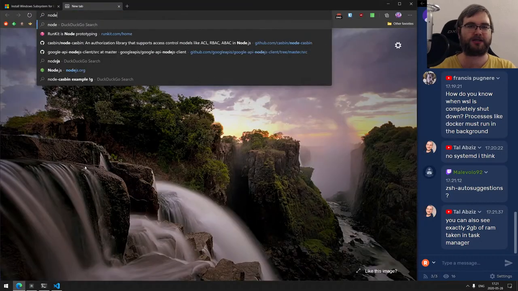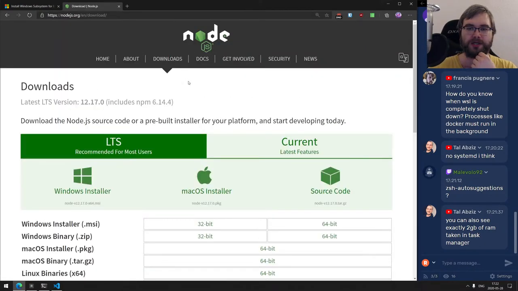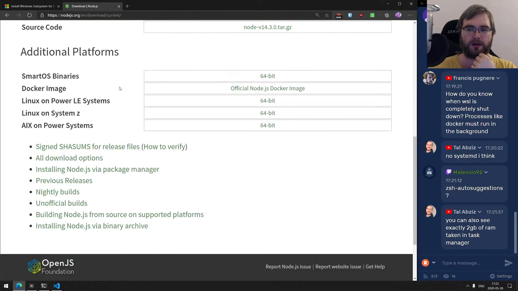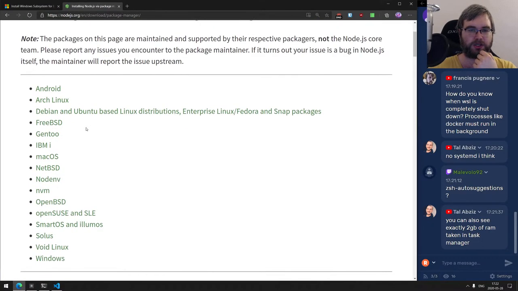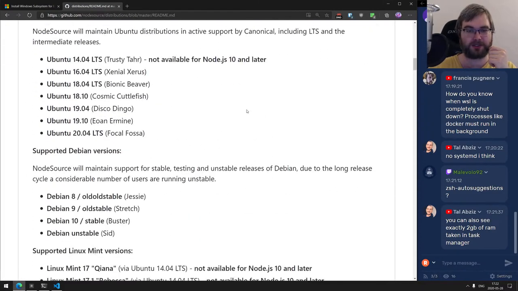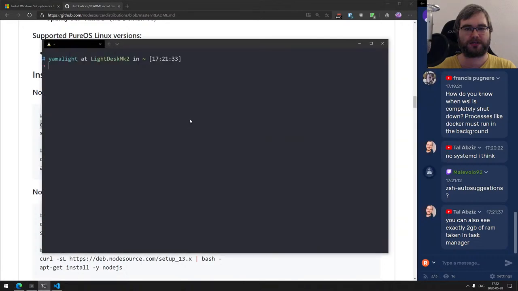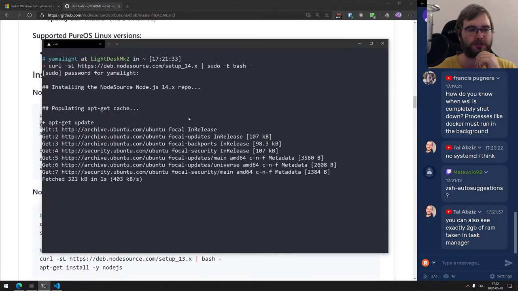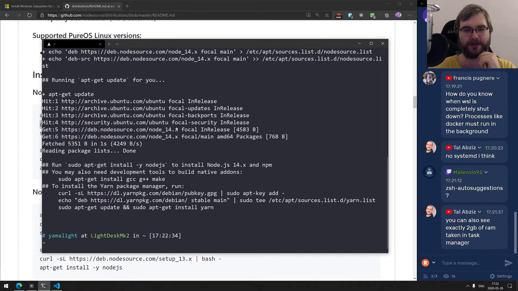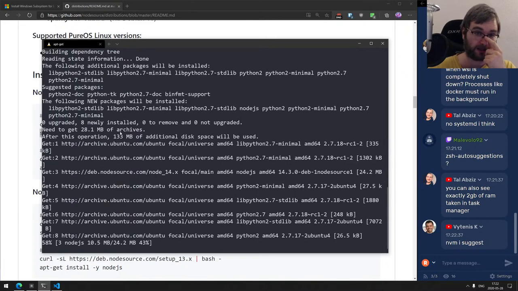Anyway, let's start by installing the Node.js, right? So Node.js, we need nodejs.org, and we need downloads, and we need current, and there is, where's the, I'm always like, yeah, there we go, package manager, and we want Debian and Ubuntu. So, right, it's like 25 links to click to find the damn distros for Ubuntu.